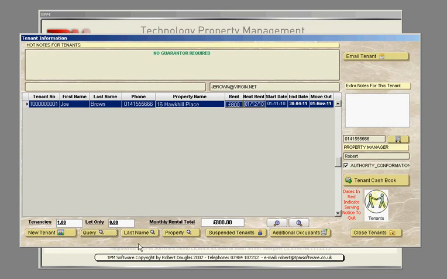So just building a function list just now. We've got Tenants Cash Book. I'll let you know what that is in a minute. And we've got any extra notes for the tenant. So move out date next year. And just save that. F9.